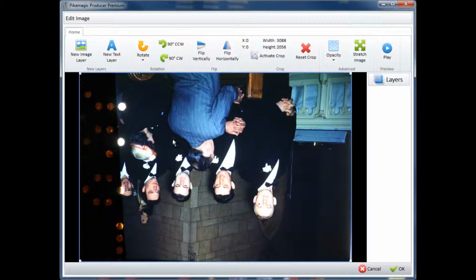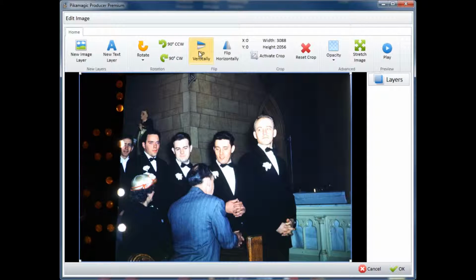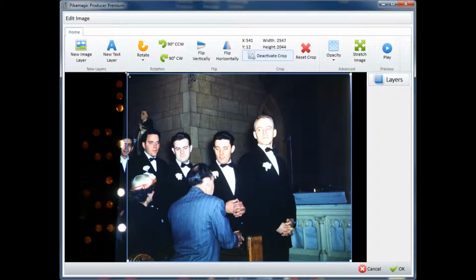So I need to flip this image so it's right side up. So let's flip it vertically. Another thing I want to do is there's all these weird lights here on the left side, so I'm going to crop this image a bit. So let's activate our crop. The crop is signified by this blue rectangle around the entire image. So I'm going to move this in and get rid of these lights. And let's get rid of some of the space over here as well, so we'll move it in here too. That looks pretty good, so let's deactivate our cropping.